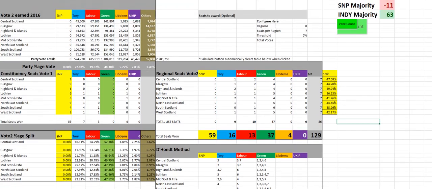Well, these are big numbers. Obviously, there's a hit with the SNP because they've lost all of their list seats. So originally they had 63 in the 2016 election. They've now lost that 4, so they've now gone back down to 59. But the Indy majority has gone up to a massive, massive 63.